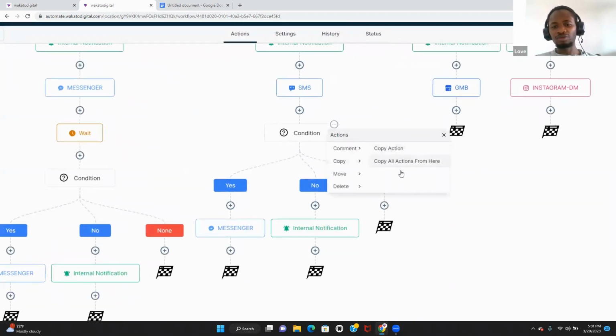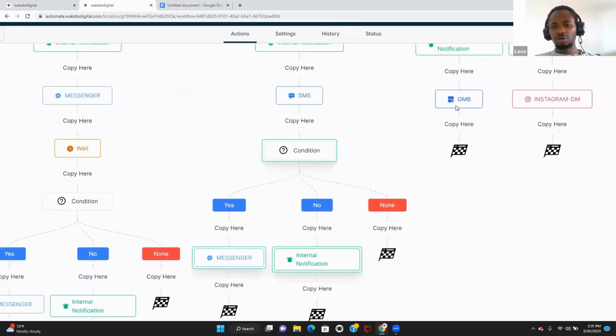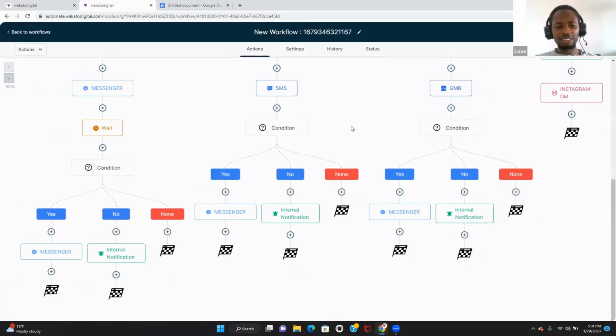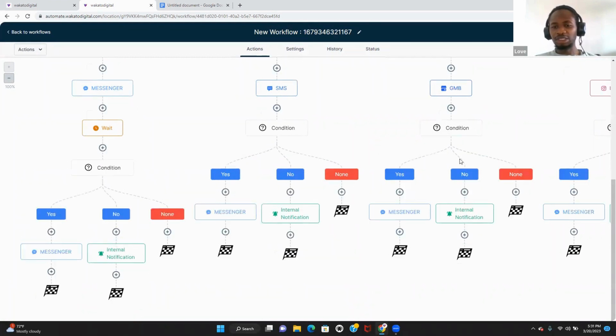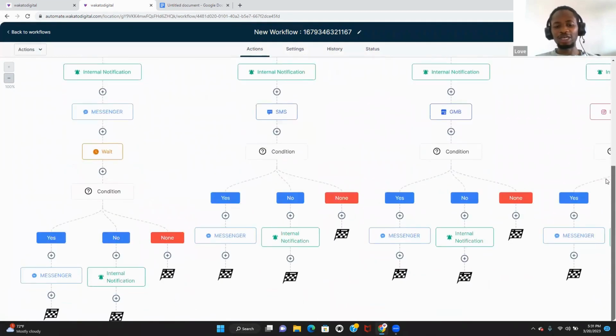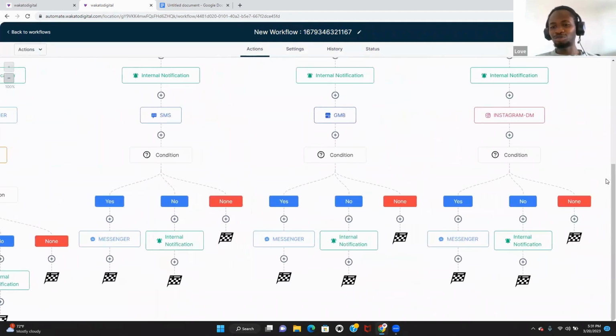This is for you to make your life easy if you're doing the same thing, right? And then I will show you how to edit them. Copy all actions from here and paste it here. So as you guys can see, we started with a small thing and look what we have so far. It's beautiful, right? It's super beautiful.